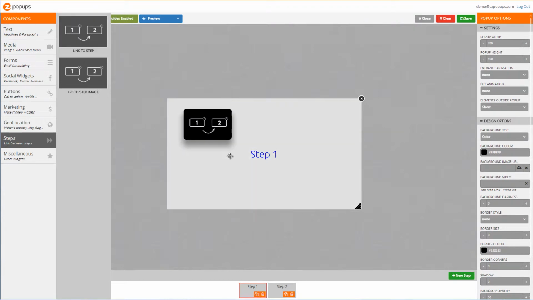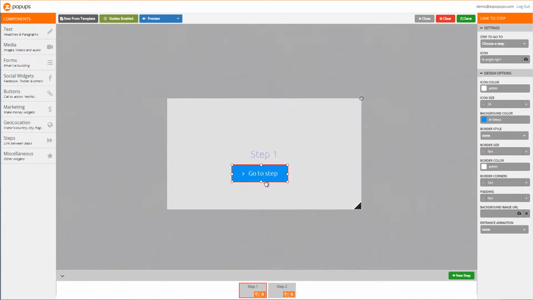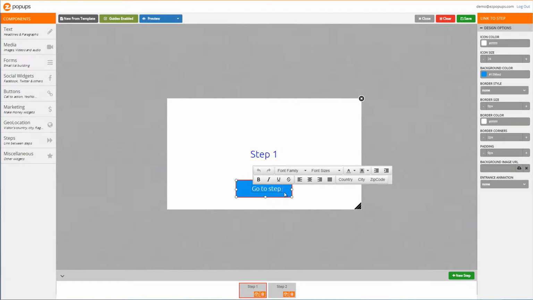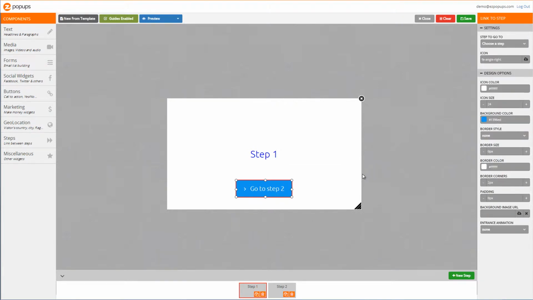Okay, so for this demo, let's use a link to step. I'll drag it and drop it right here. Okay, I'll double click it and change the text to say go to step 2. Alright. And with it selected, I can see on the right hand side that I have a step to go to option, under which I can select a step to go to. So for this, I'll select step 2.